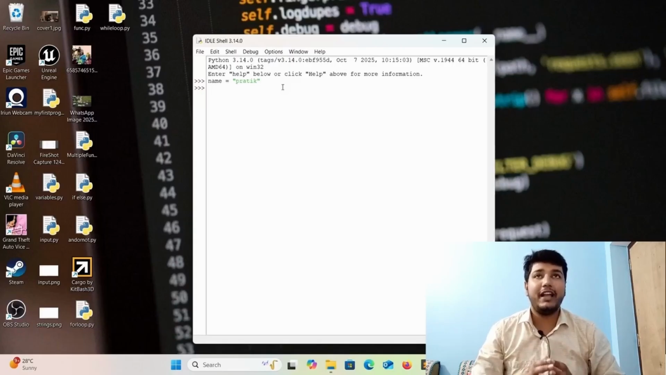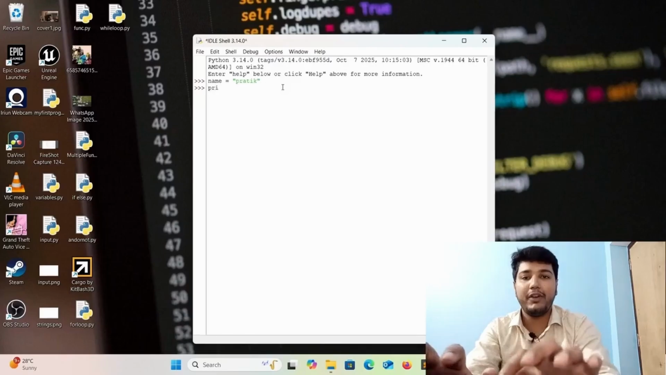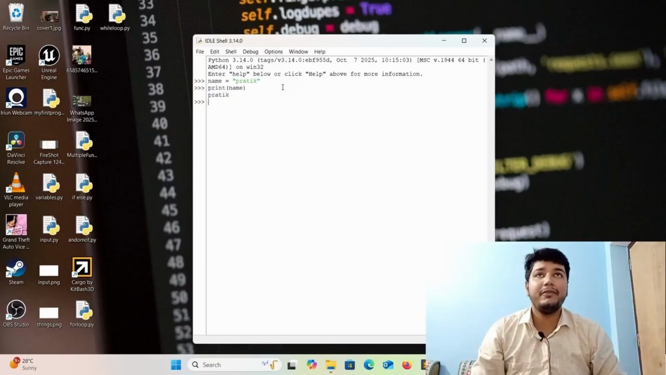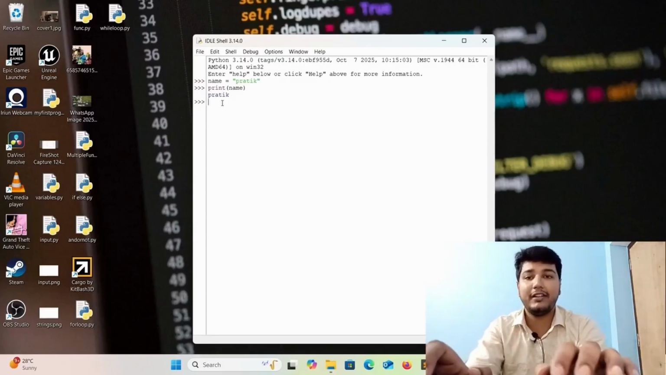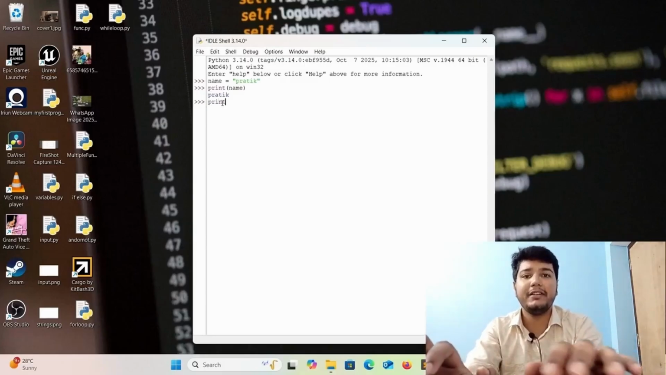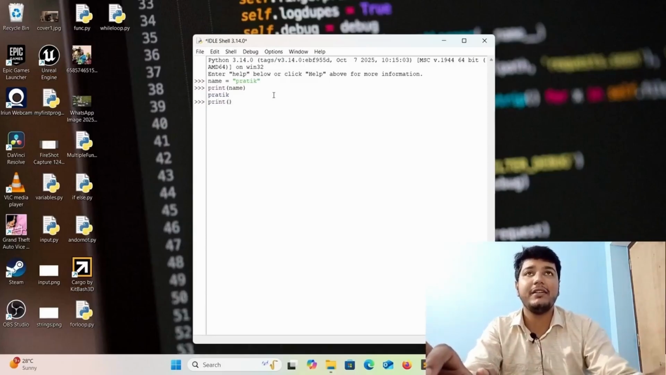So what is string slicing? For example, we want to print the name. We can print the name, but what if we want to slice some part out of it, not the whole name? For example, only P. So this is what string slicing is. Let's write the code and see. Print. How can we slice? Print, because we want to print it on the screen. And what variable do we want to print? Name.